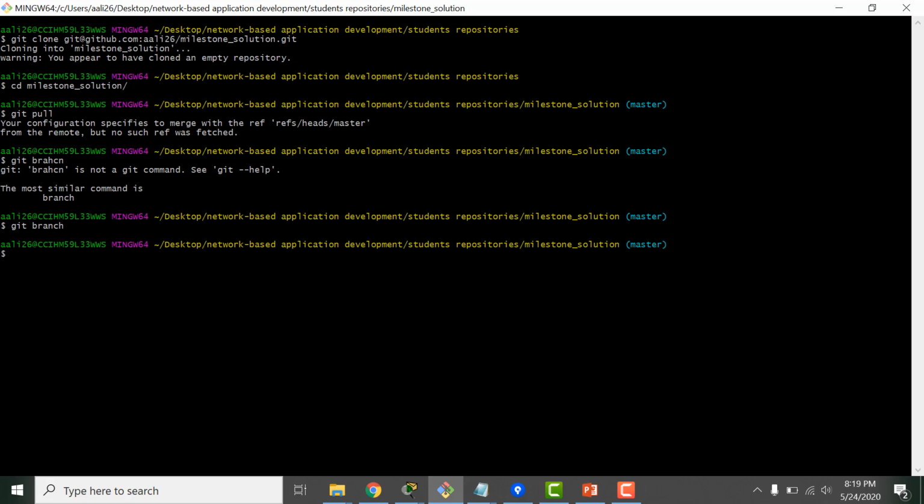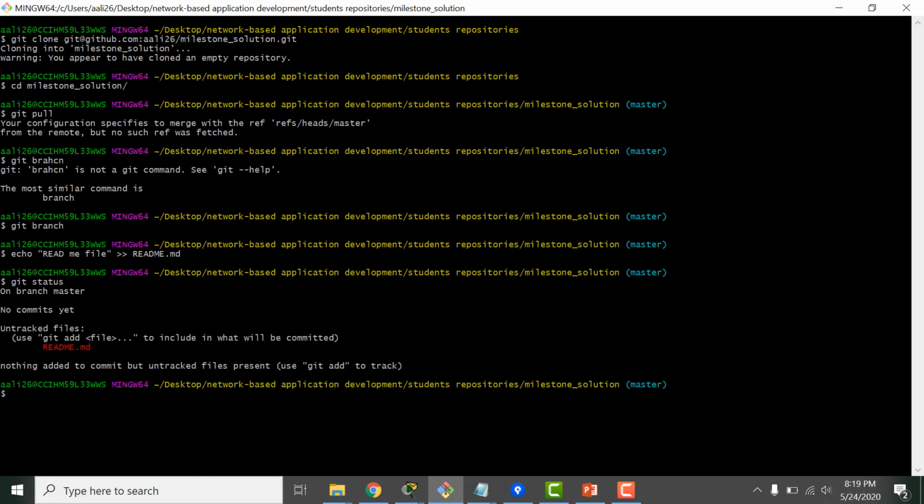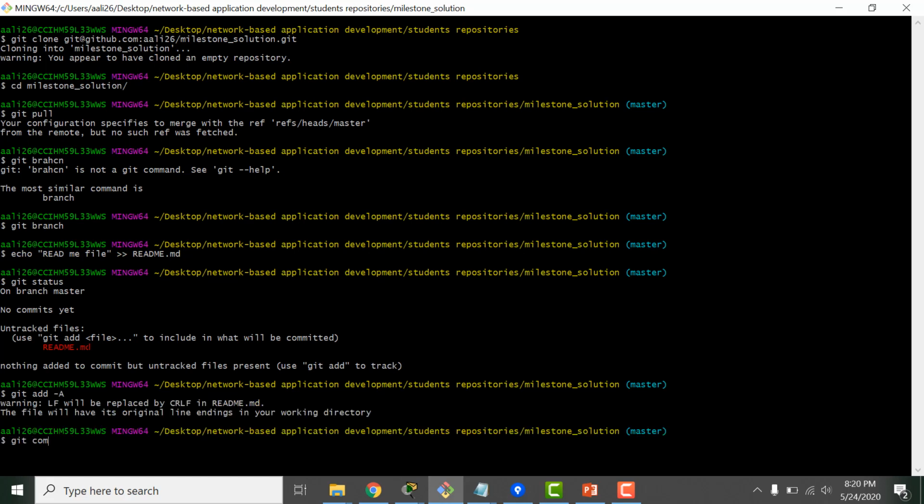So the first thing I will do is create a readme file, readme.md. Git status. As you can see, there's the readme here. I will do git add to add all the files, then git commit with the message "added readme file".